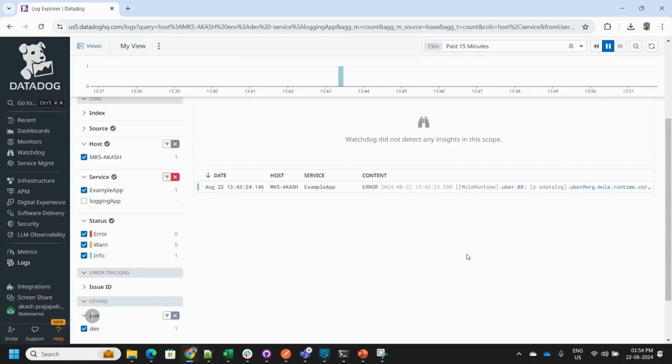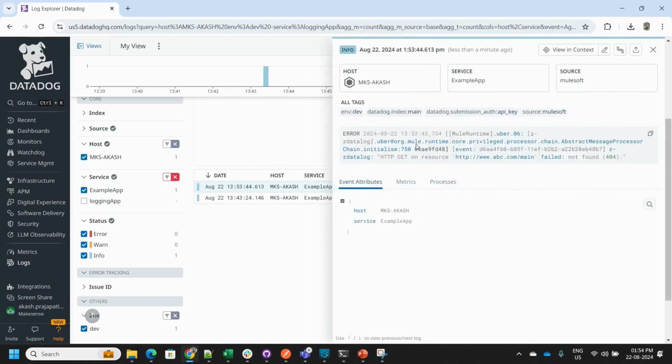Now let me go back and see. Here, this is my 54, so this was the earlier run that I ran. But if you see this one, 153, because currently it's 154, this is the last log that has been executed. The same information you will see: the host, the application name, which environment, like dev, and this is my error, not found. So this is how you can forward your logs from Mule to here.